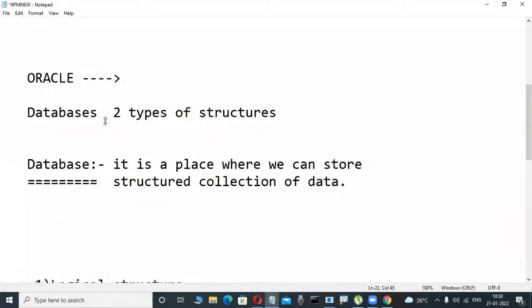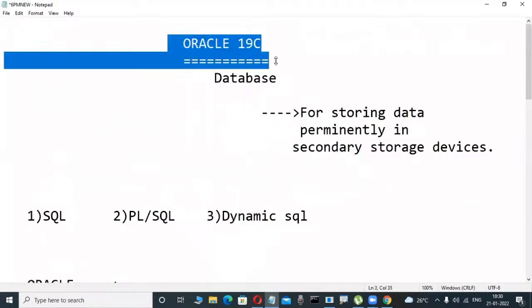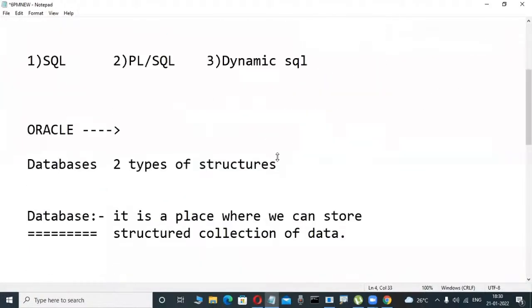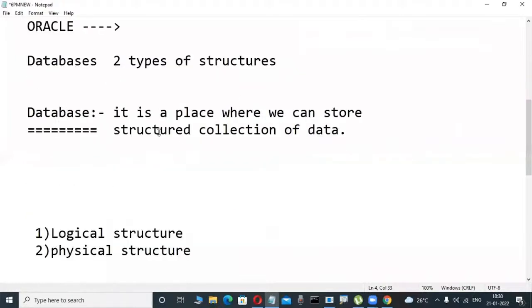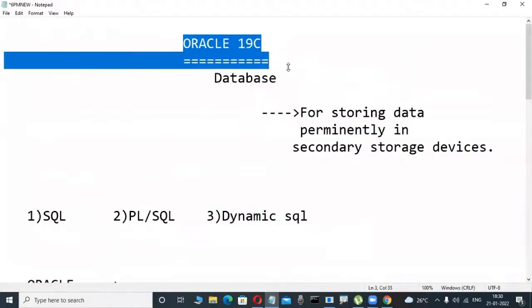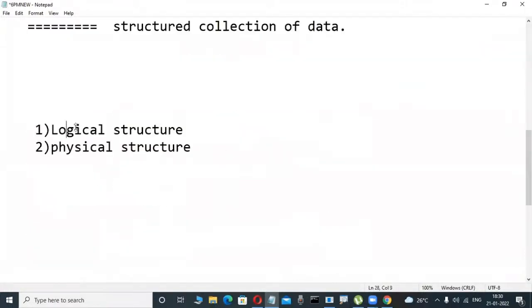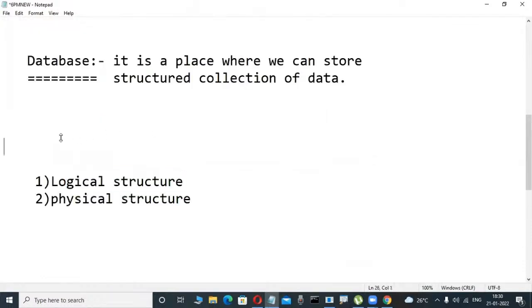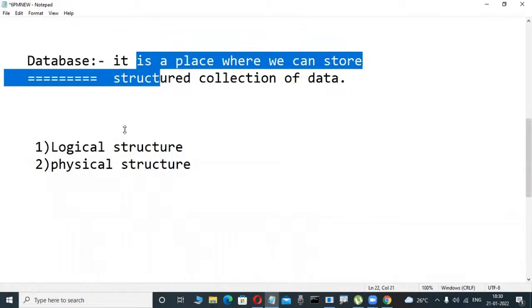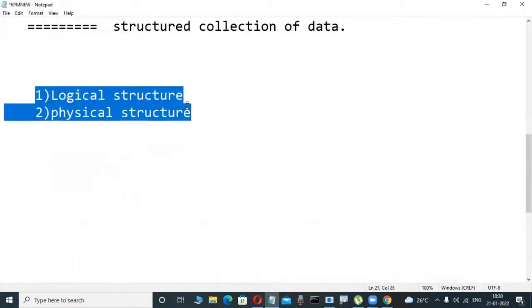Observe here. Actually, whenever we install Oracle or any relational database software, what is a database actually? It is a place. Whenever we install this type of software, automatically some place is reserved on the hard disk. In that place we can store a structured collection of data. But whenever we install these softwares, two types of structures are there. One is logical structure, another one is physical structure. This definition I am not explaining today, you will understand one of these days. Now observe it. First, two types of structures are there.